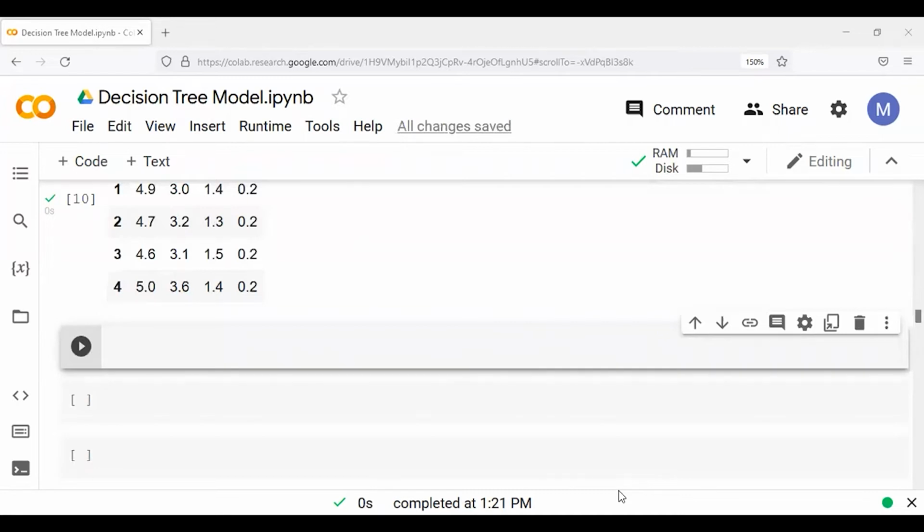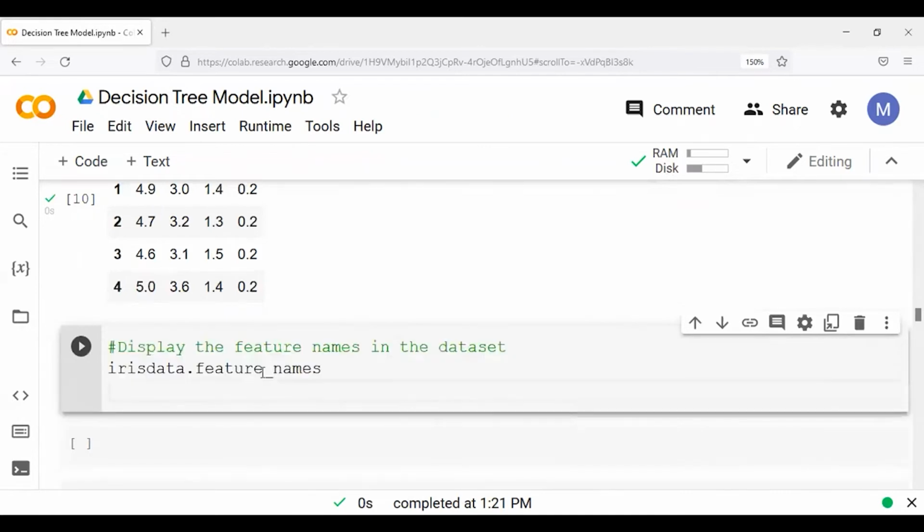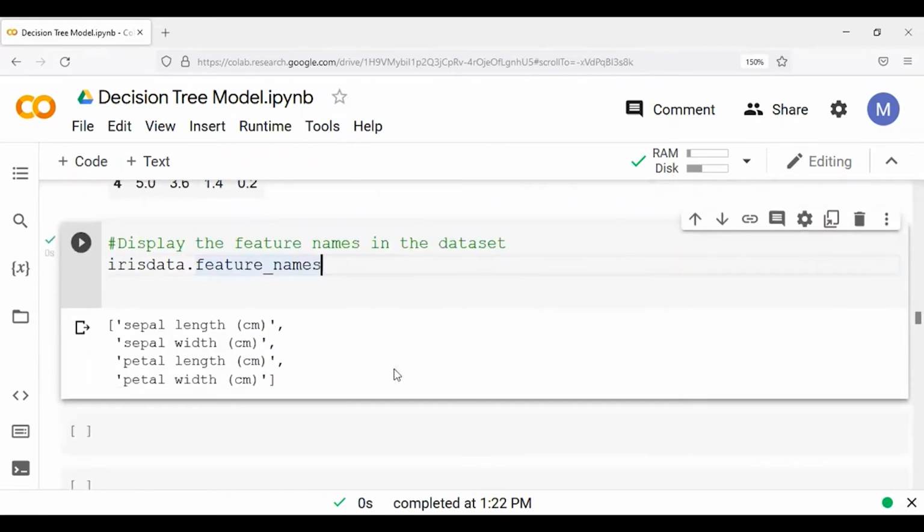A feature name is just a fancy word for the column heading here. So once I type feature names, you can see all the features that are present for this data set. The first 2 variables are the sepal length and the sepal width. Both of them are measured in centimeters. The next 2 variables are nothing but the petal length and the petal width.